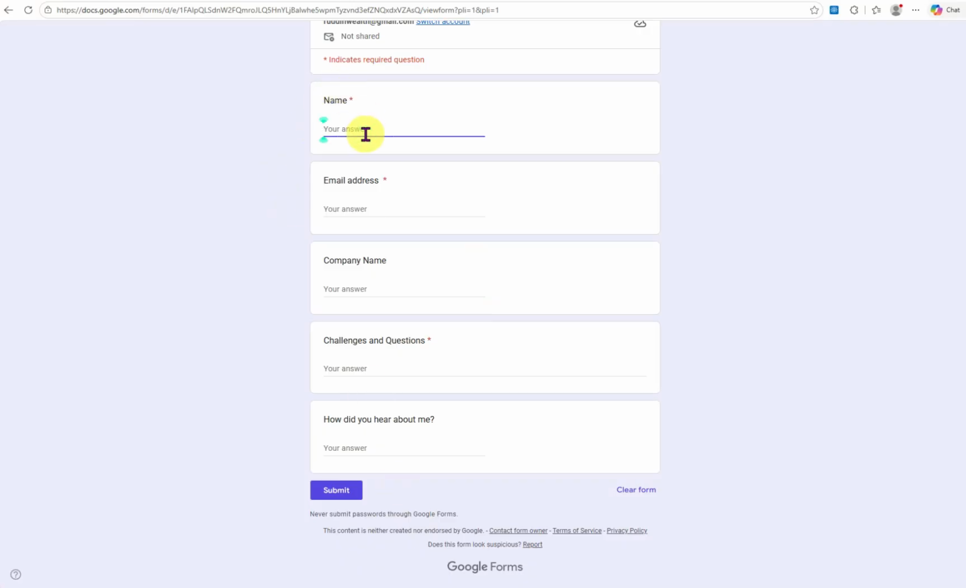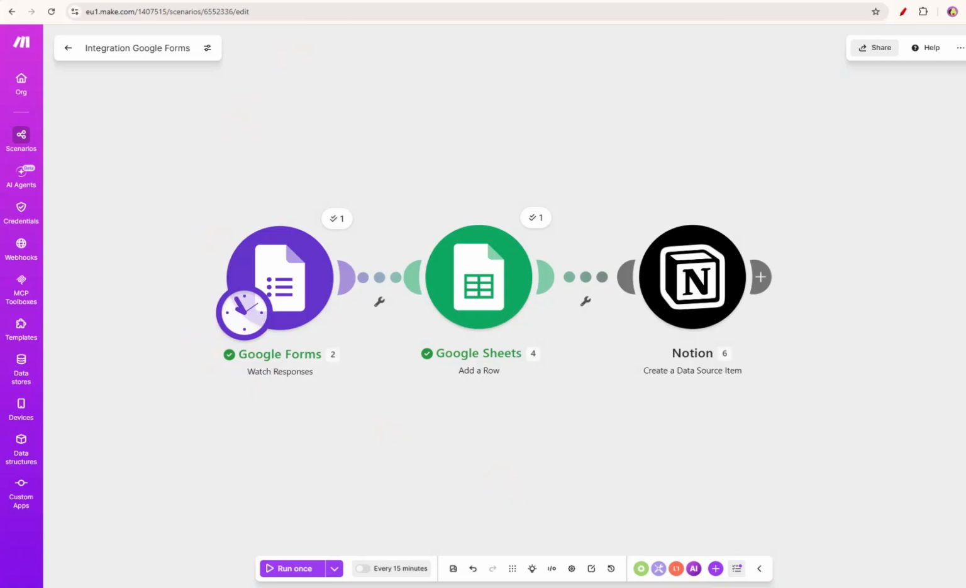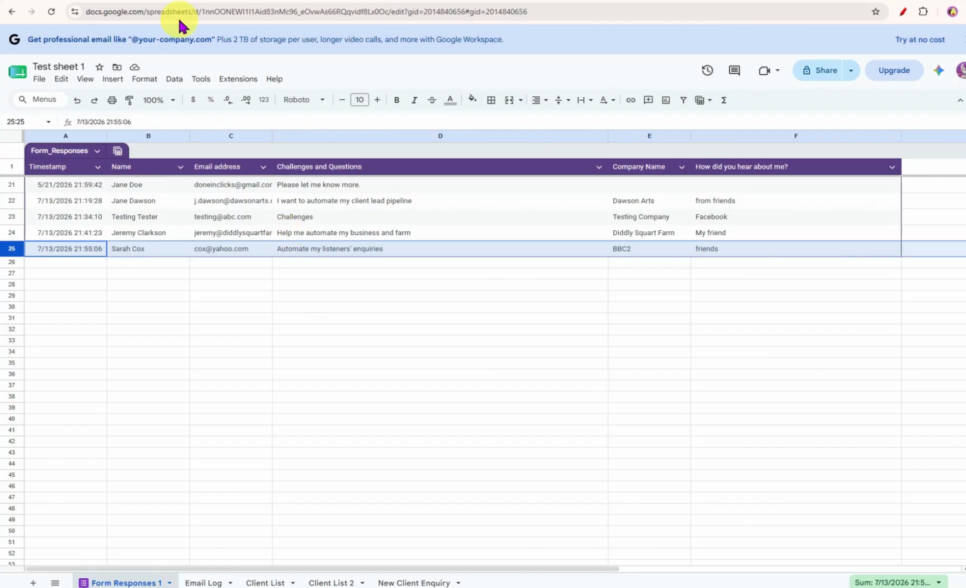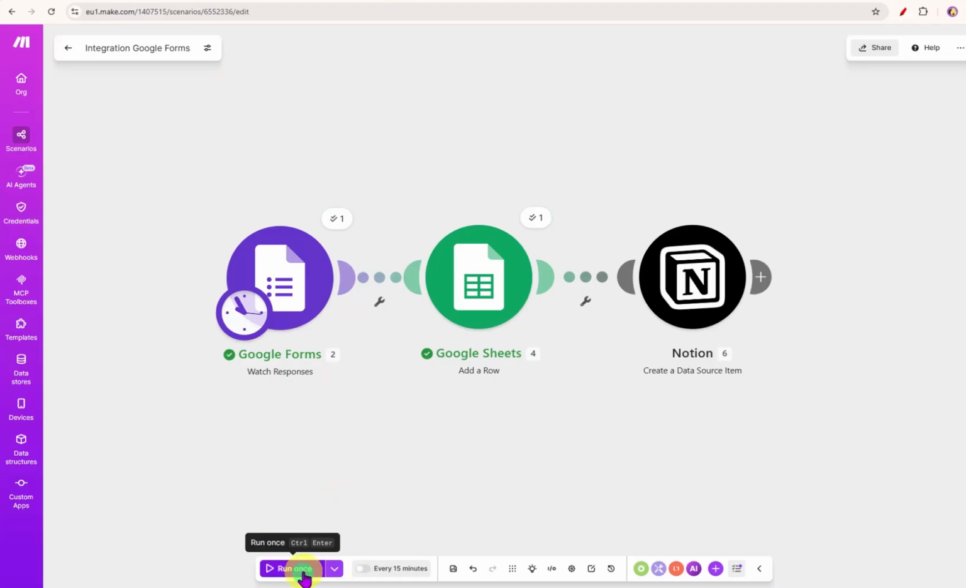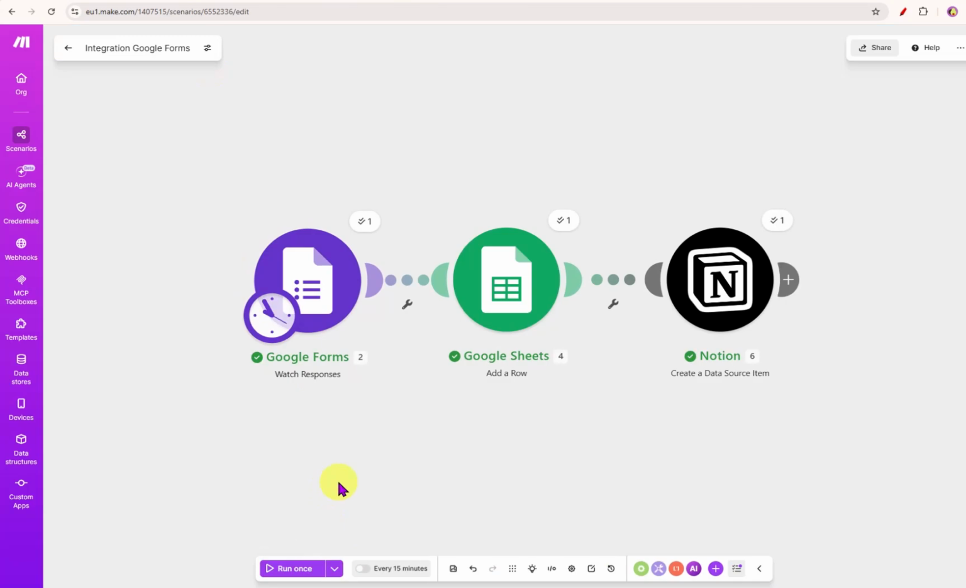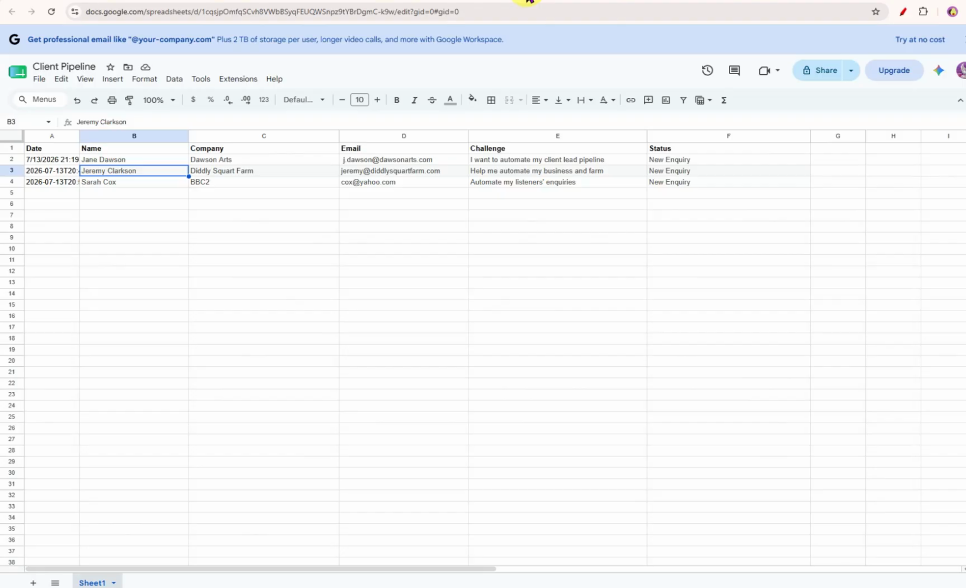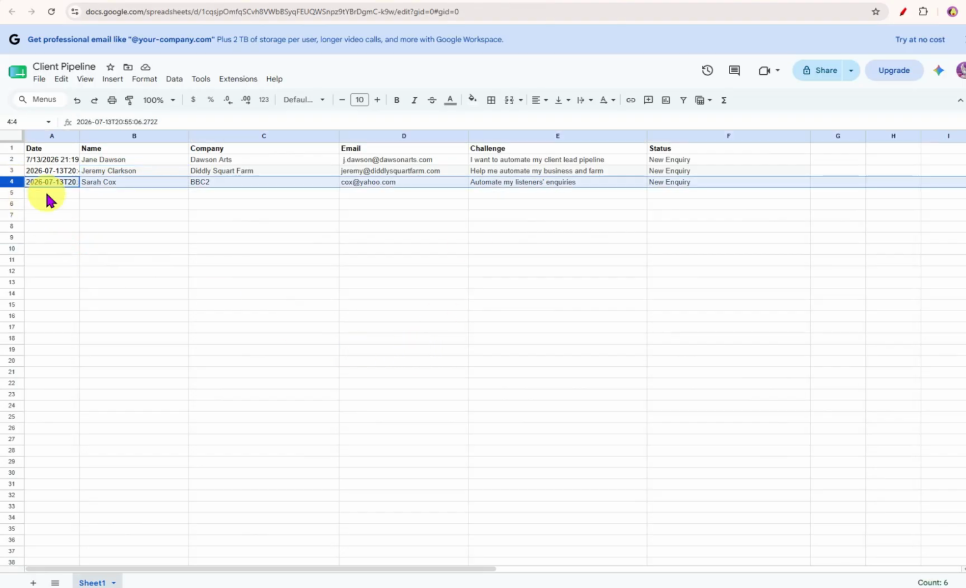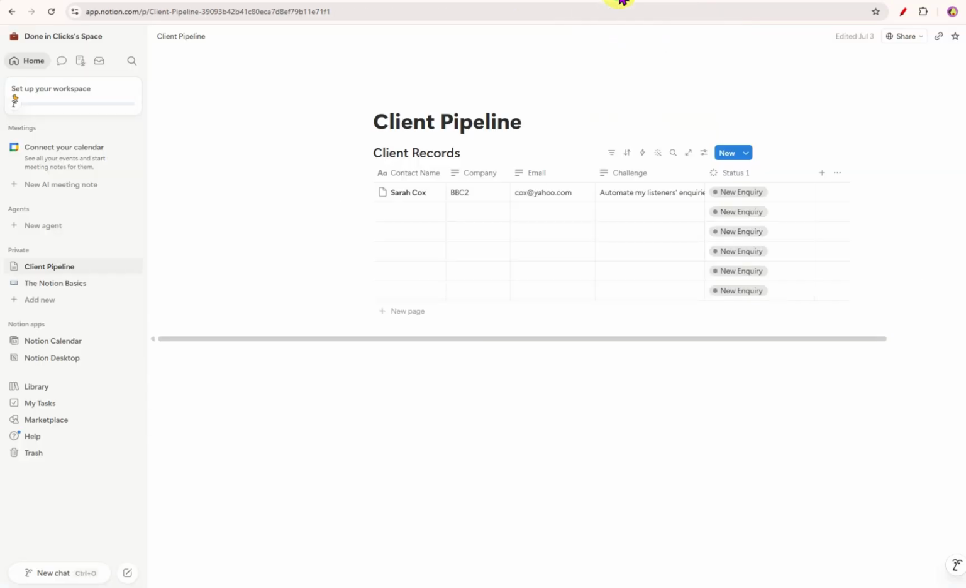Now we're going to add a new inquiry. Submit, and we will see the linked spreadsheet being updated. So we're going to run the scenario once as a test run. The chain of action has happened. If we go to the client pipeline spreadsheet, a new row has updated the new inquiries. And if we go to the client pipeline, you see Sarah Cost's information is also updated there, and the default status is already there as new inquiry. Perfect. This is the third step that we need to do. See you in the next chapter.